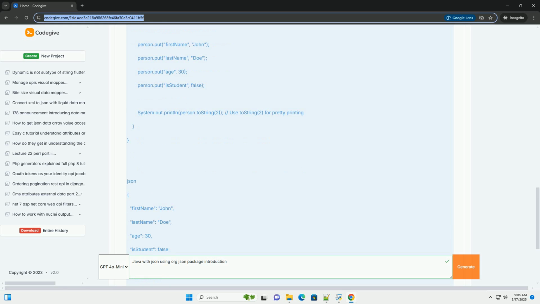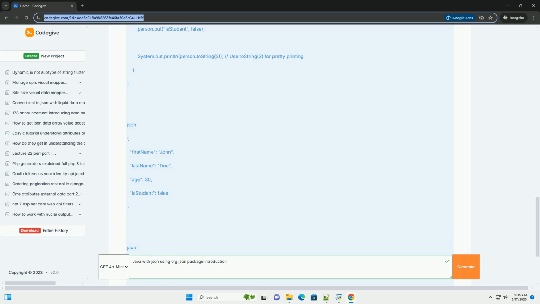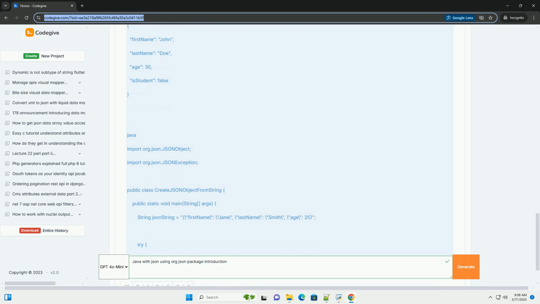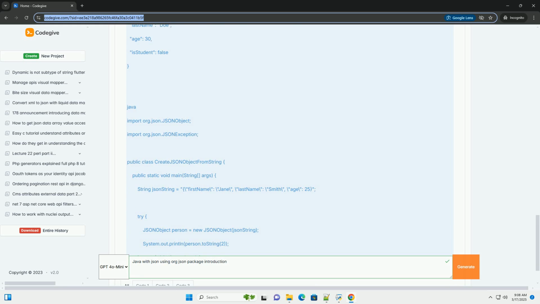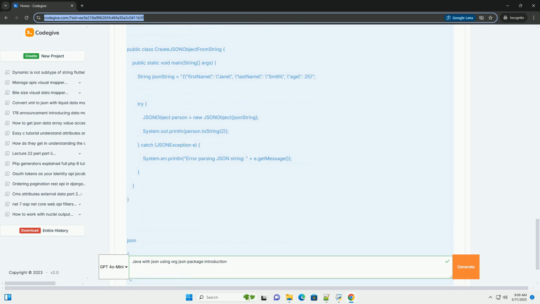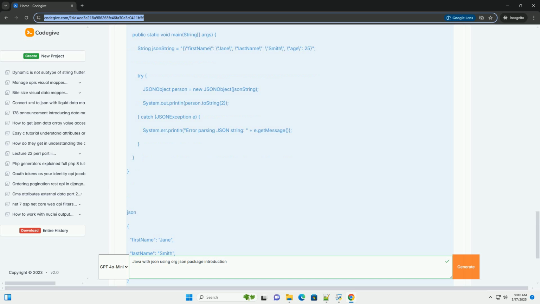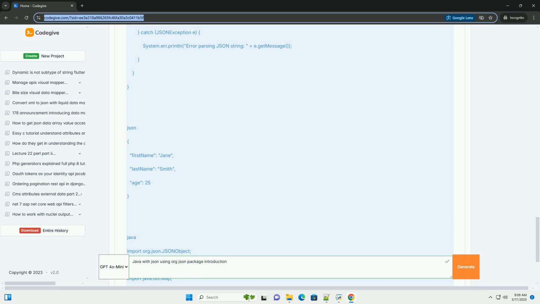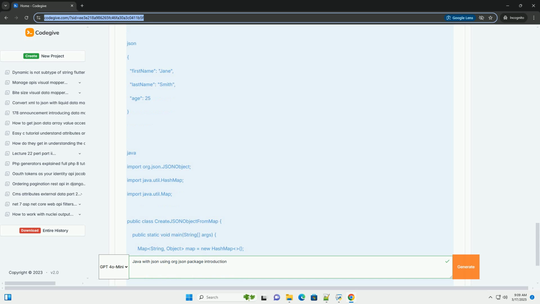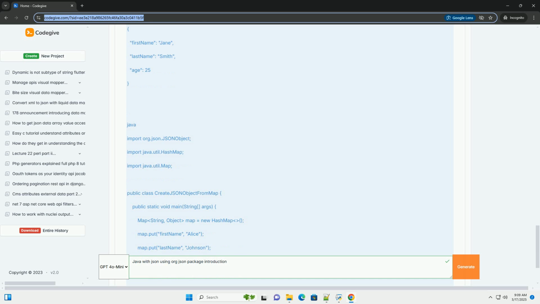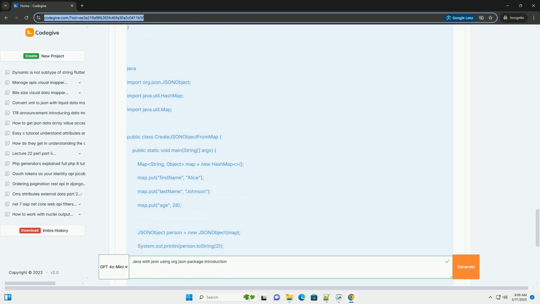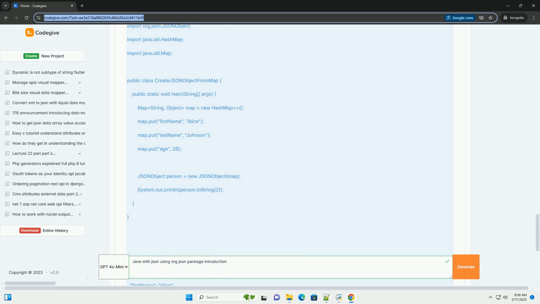Table of Contents. 1. Introduction to JSON. 2. Introduction to the org.json library. 3. Setting up the org.json library, dependencies. 4. Core classes, JSONObject and JSONArray. 5. Creating JSON objects: creating from scratch, creating from a string, creating from a map. 6. Creating JSON arrays: creating from scratch, creating from a collection.